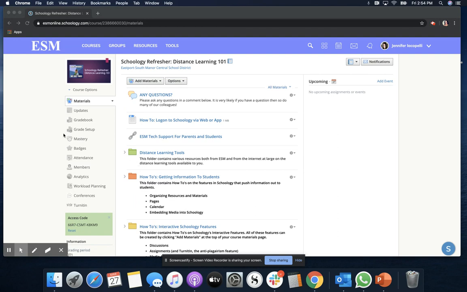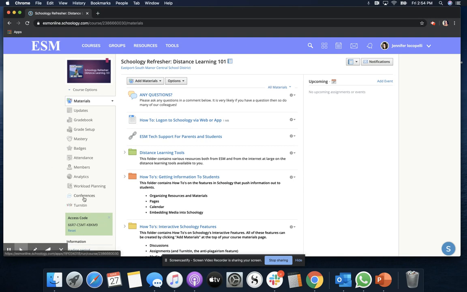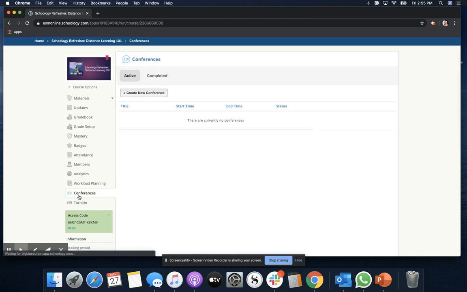So in order to access conferences, you're going to go to the left-hand side of your screen where the app was just installed, and you're going to click Conferences near the bottom of the menu. From there, it will take you to this conferences screen.